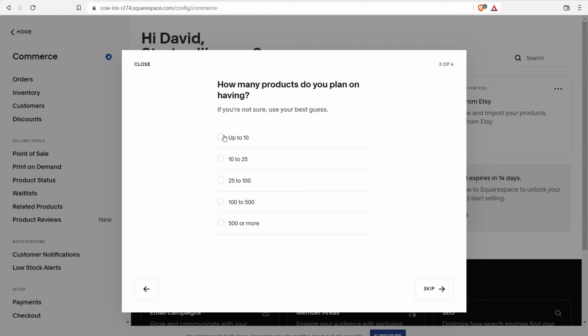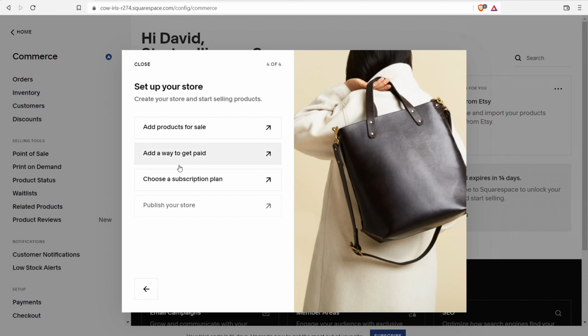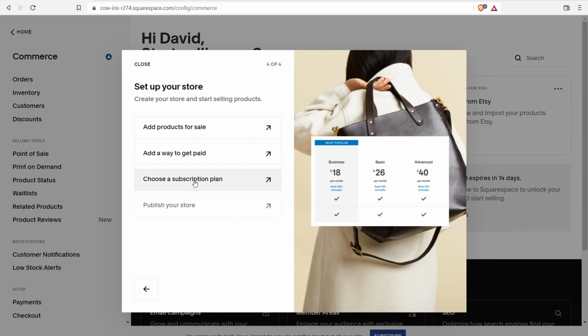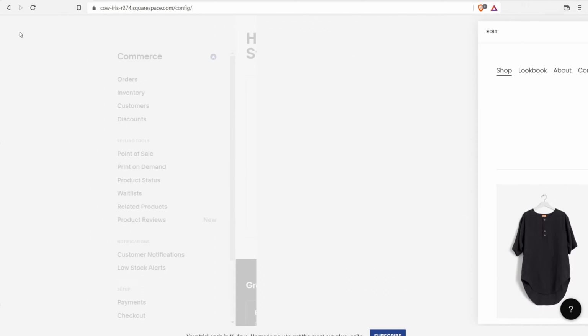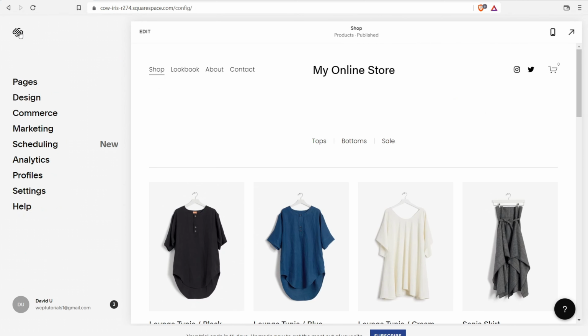And how many products you plan on selling? We'll just say 10 to 25. And then over here, add products for sale, add ways to get paid, choose a subscription plan, etc. We'll get to this later, but that's how you get started with setting up e-commerce. Then we have a whole dedicated commerce section that we're going to jump into later. But first, we're going to begin setting up our website.